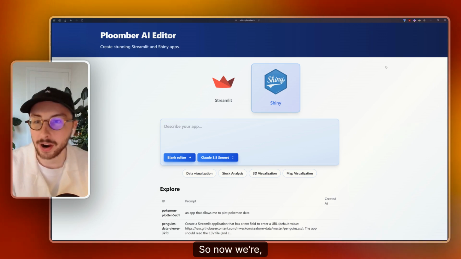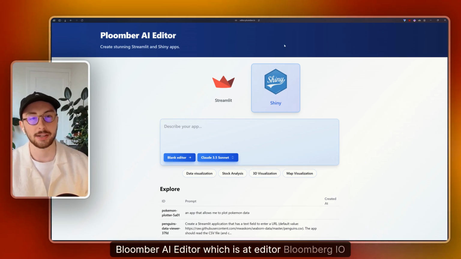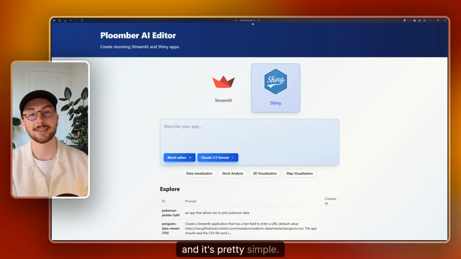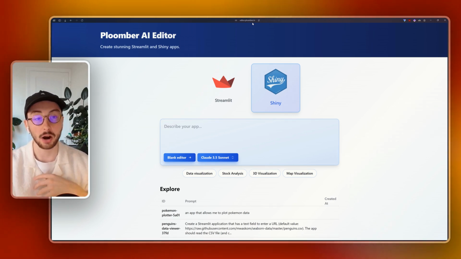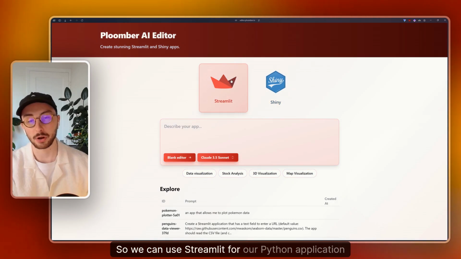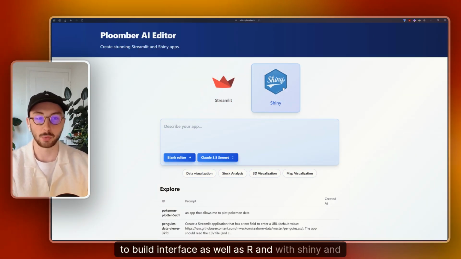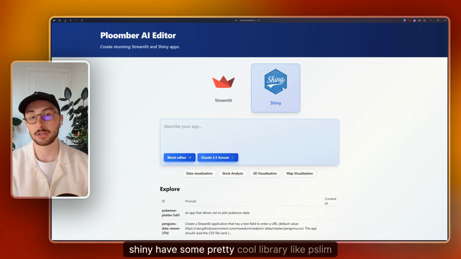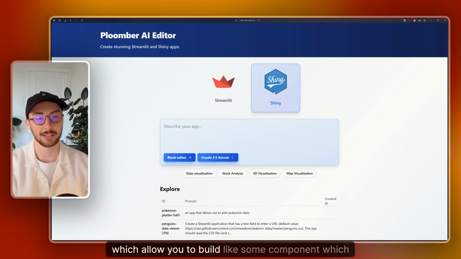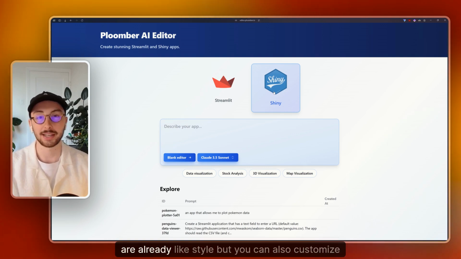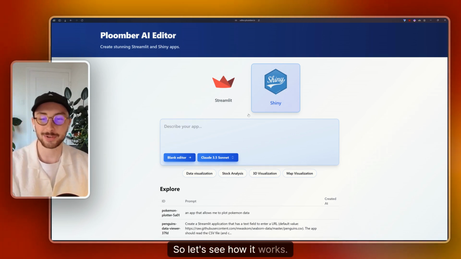Perfect. So now we are on the Ploomber AI editor, which is at editor.ploomber.io, and it's pretty simple. You have the choice between Python and R, so we can use Streamlit for our Python application to build an interface, as well as R with Shiny. And Shiny has some pretty cool library, bslib, which allows you to build components which are already styled, but you can also customize that style. So let's see how it works.